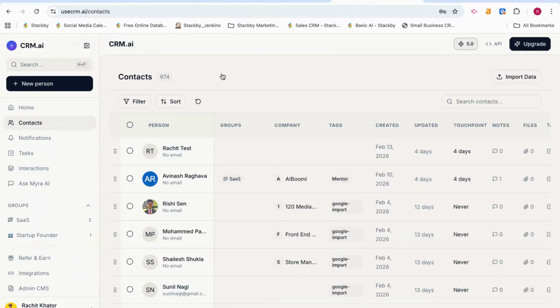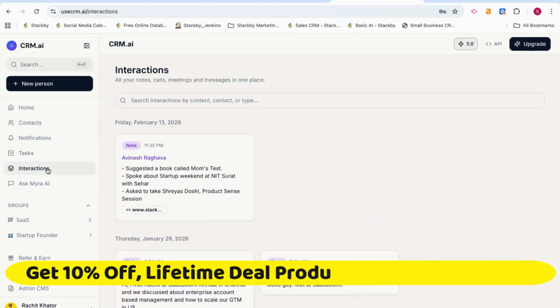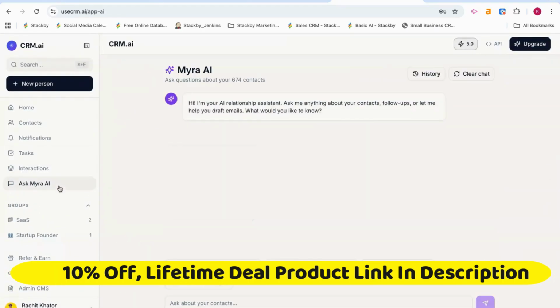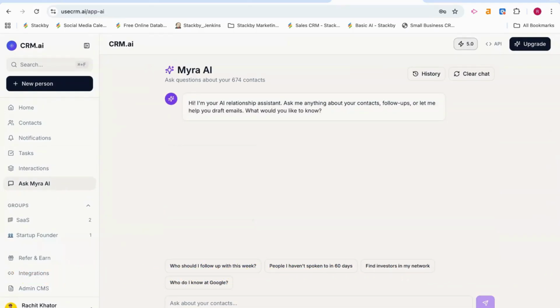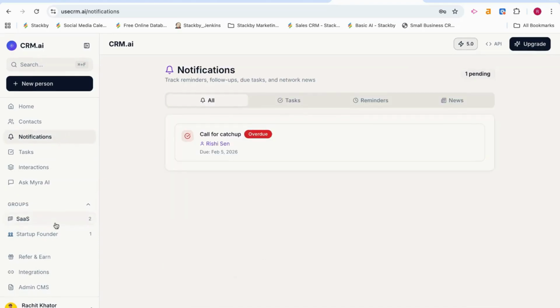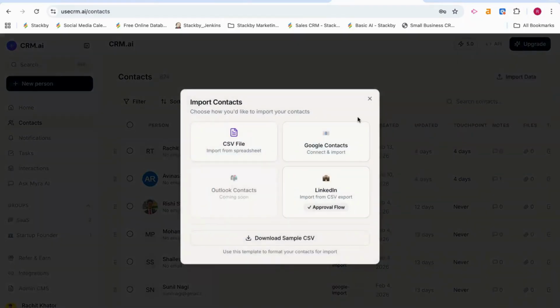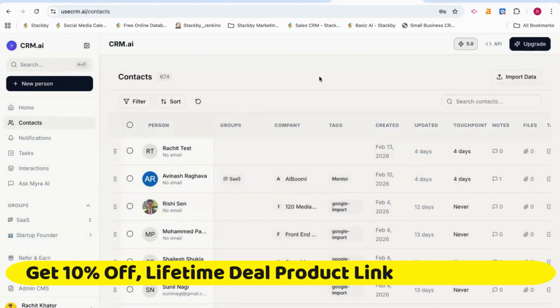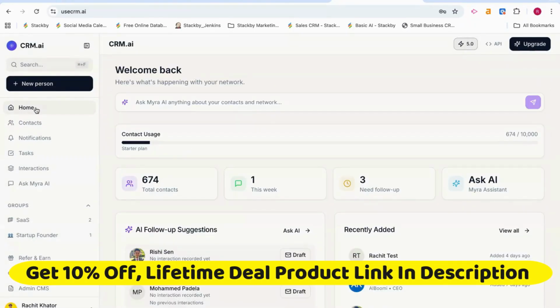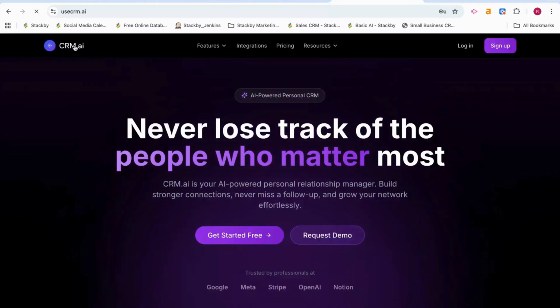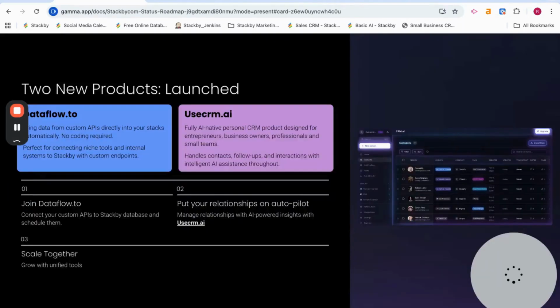And this is mobile responsive, so we'll be launching the mobile apps very soon. You can see all your interactions across your contacts, your tasks, and you can even add a conversational AI interface on your contacts. You can even add groups and so on. You can import your data from Google Contacts or LinkedIn, or even from a CSV file. So that's a separate product that we have going on called crm.ai. If any of you are looking for a personal CRM product on top of, of course, the Stackby interface, then check out the crm.ai product that we have built.